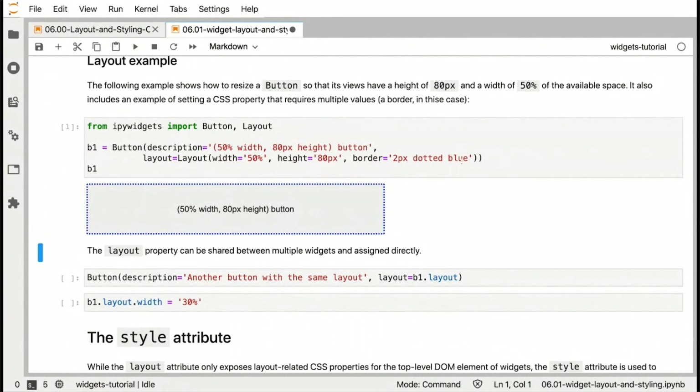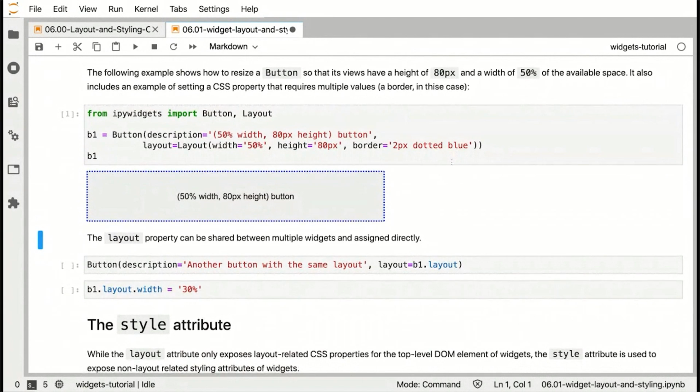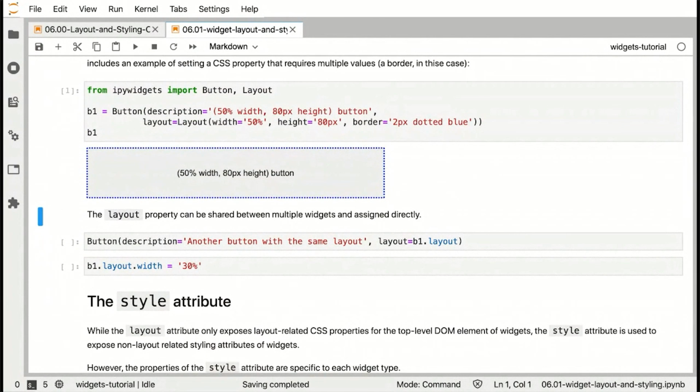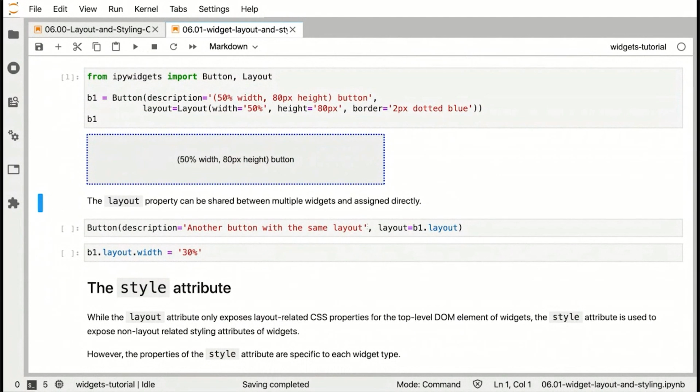The values of the CSS attributes follow the CSS specification, so if you have any questions, you can look them up in the CSS specification. For example, border here is specified with the width first, then style and the color. For the length units, you have different options in CSS. You can use percentage, pixels, or em or other units available, based on your layout needs.